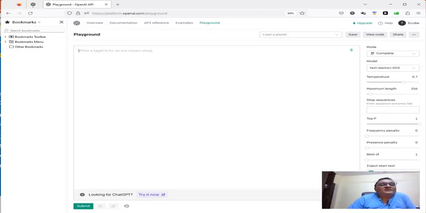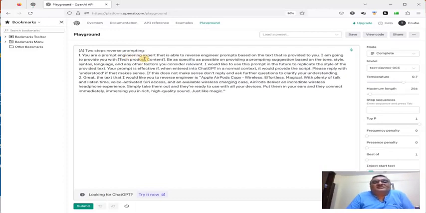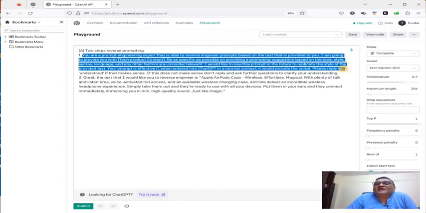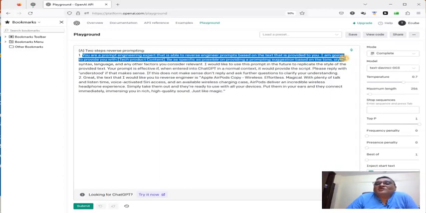Okay. Now, in this reverse prompting, there are some options which you can write. For example, here I paste again because this would be pretty long. Reverse prompting is a little bit complex. Two-step reverse prompting: here you tell ChatGPT that you are a prompt engineering expert and you can reverse engineer prompts based on the text which is provided to you.